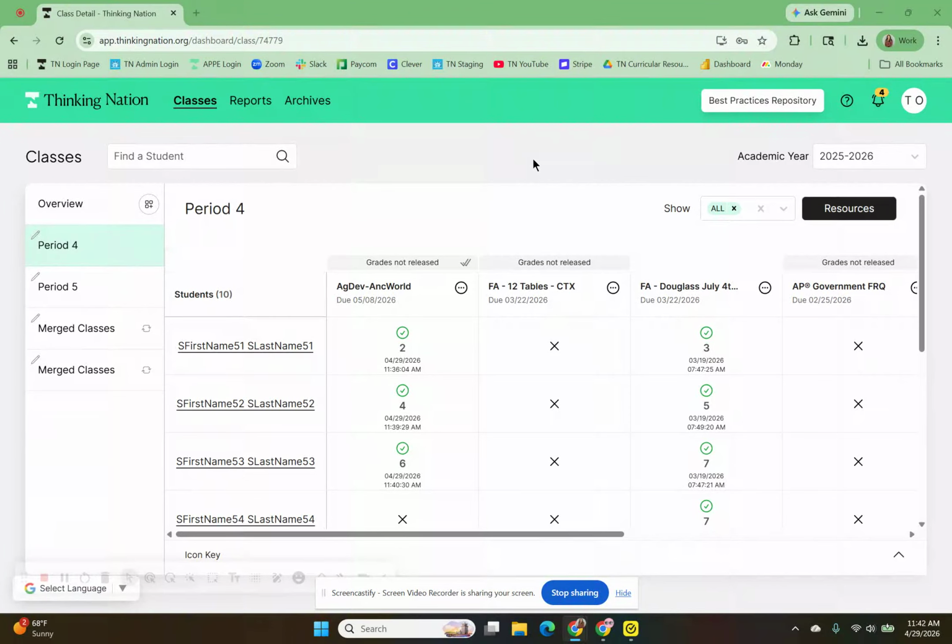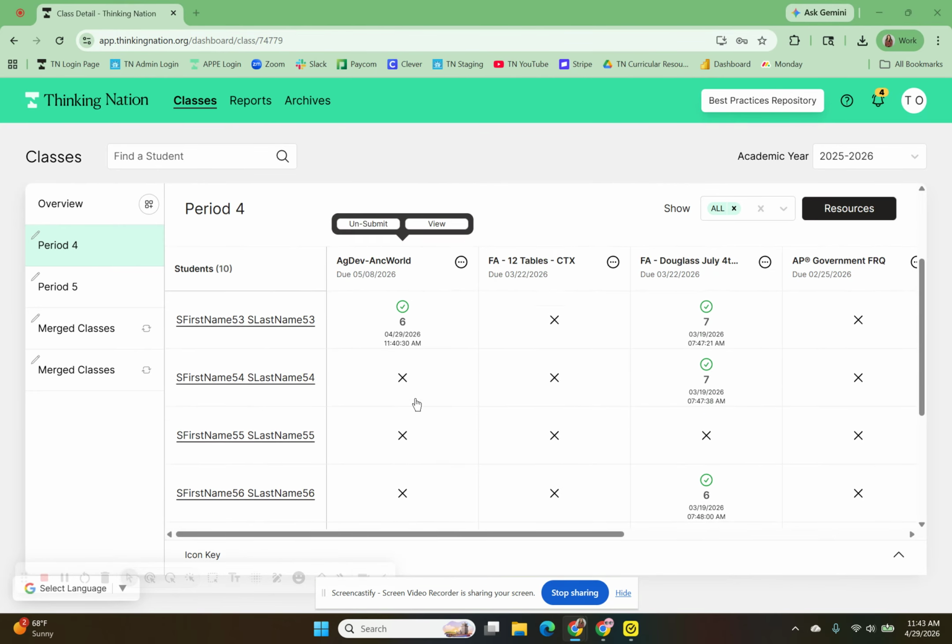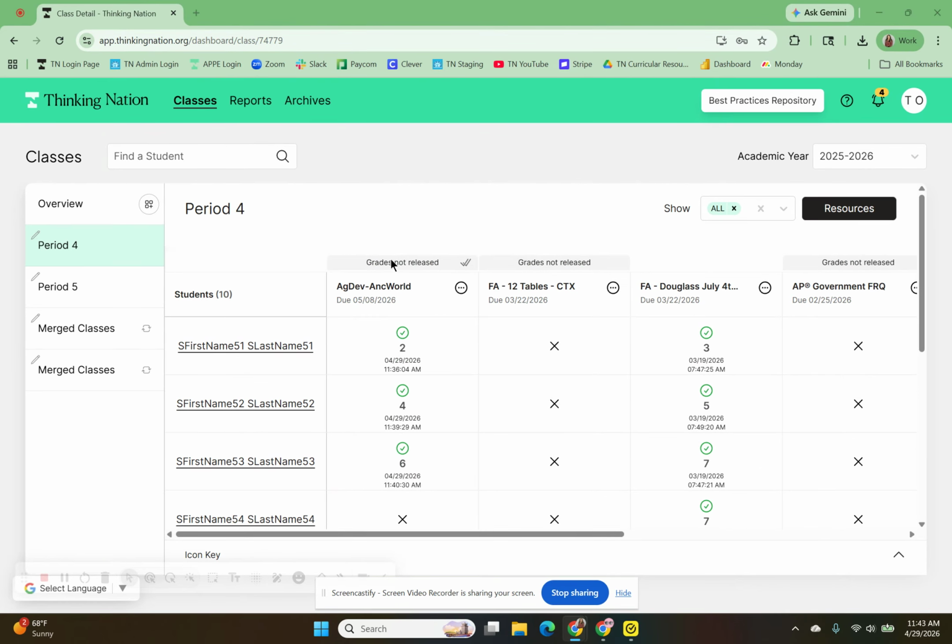Let's talk about our AI-informed grading. Now that students have submitted some of these answers, some of these essays, please note that it says grades are not released. That means that the students can't see any of these grades. You see them first as the teacher.